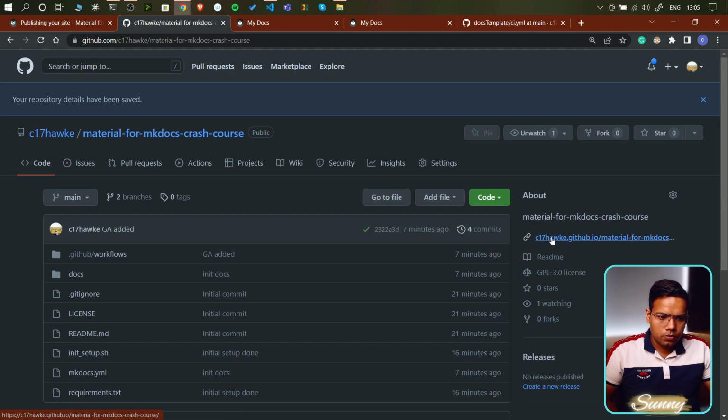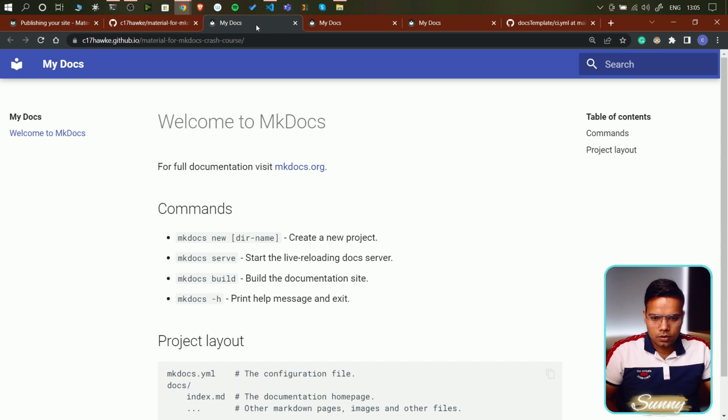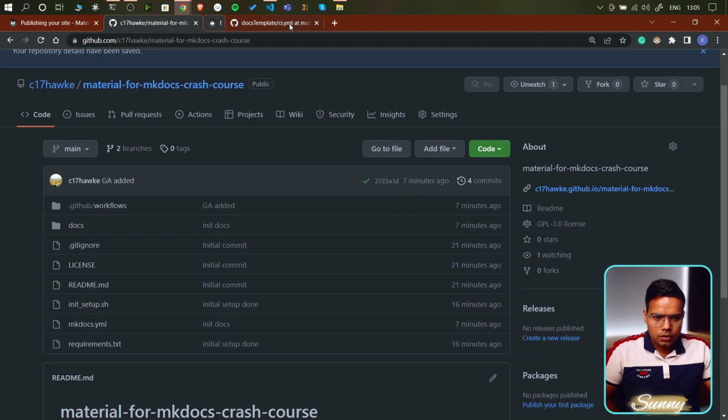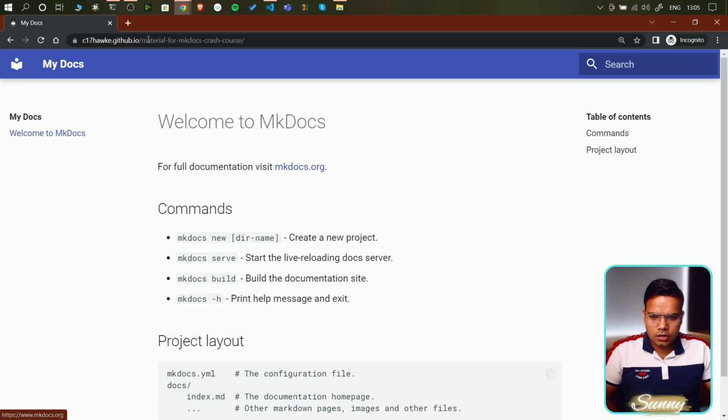Okay, so if I do this, you will see there's a link available now, so we can always check whether our documentation is available or not. Okay, and if you want to verify it one more time, you can just copy this link and open an incognito browser and paste it there, and you will see that it is available.